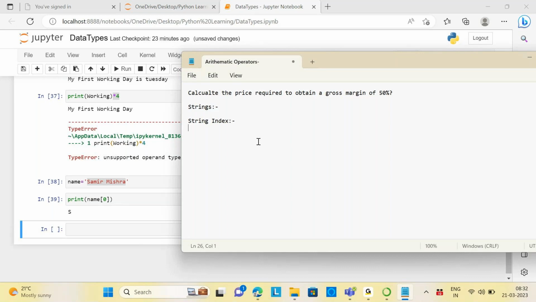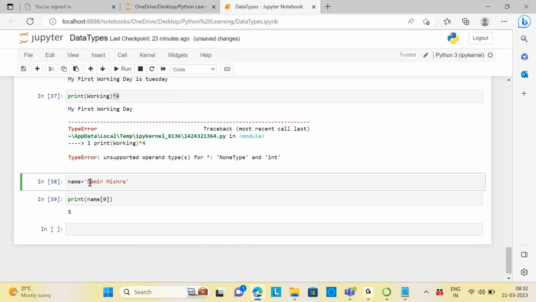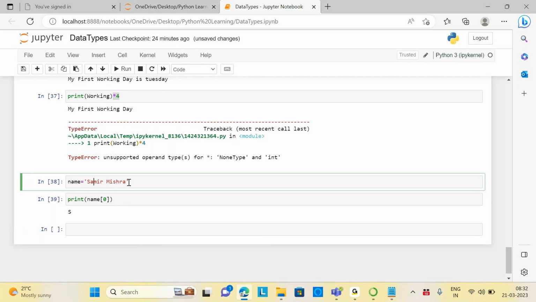It will continue until the end part. Zero, name one. So this is the index. Making sense? So here this is the string position.